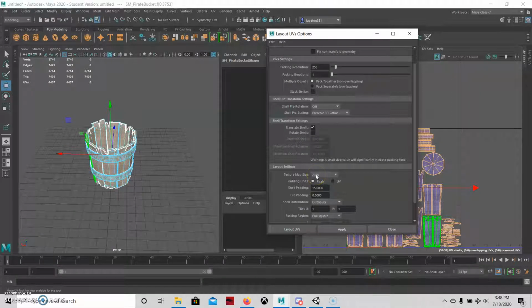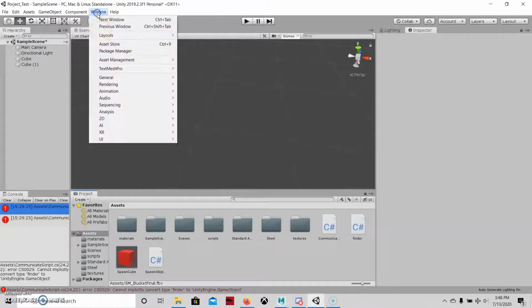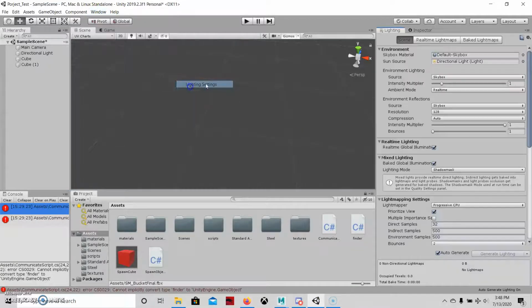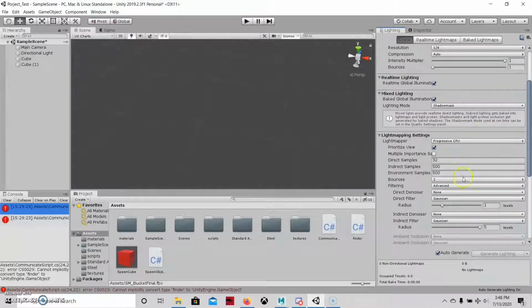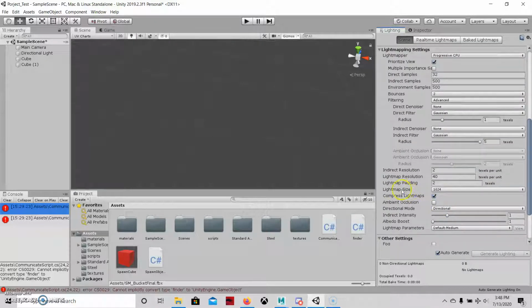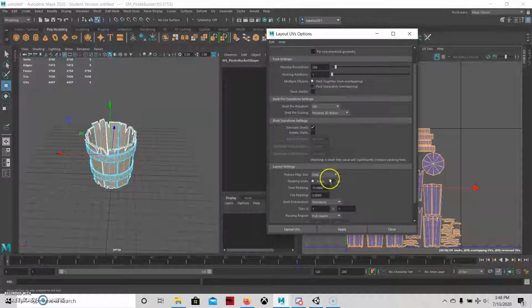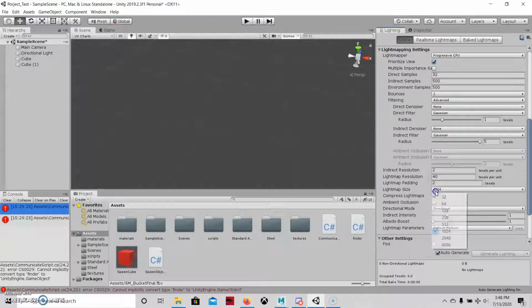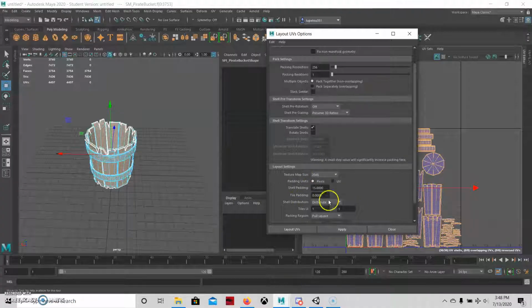Remember that, and I'll talk about this later on, whatever you set your texture map size to when laying it out, that's how big your light map has to be in Unity. And I mean this, so Windows, Rendering, Lighting Settings. It's going to say what size right here. So your light map size, if I have this in Maya at 2048, this has to be at 2048 as well.